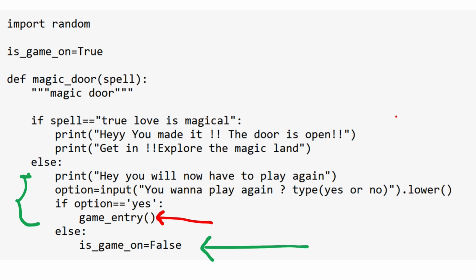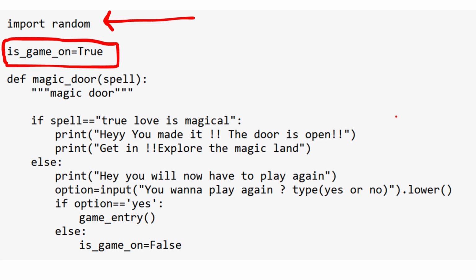So what is is game on? It is a flag variable with boolean values true or false. It is going to determine whether the game has to keep on running or stop, depending upon the value that the is game on variable has at that time. In this program we have already done two things explicitly. One is that we imported the random module, because we have used the randint method inside our functions. Without importing the random module, we'll get an error.